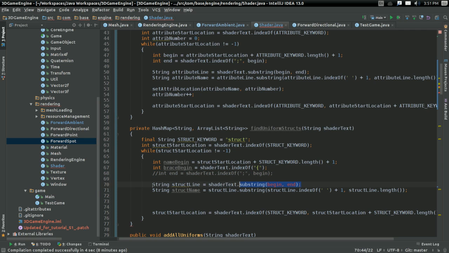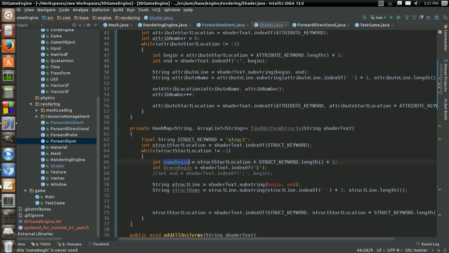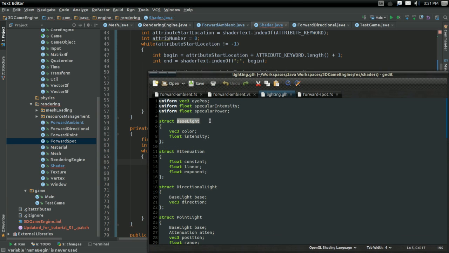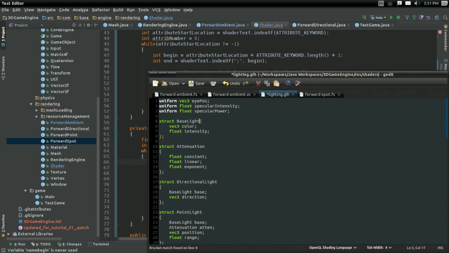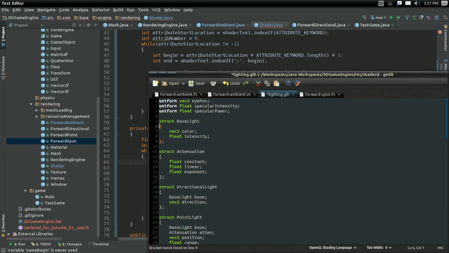Now struct name is going to be a substring. What I'm trying to get is something right here. The cool thing about this is that no matter how you format your structs, there's always going to be one character between them. One of them's going to be a space, the other's going to be a newline character. Well, maybe a newline character and a space, but, you know.